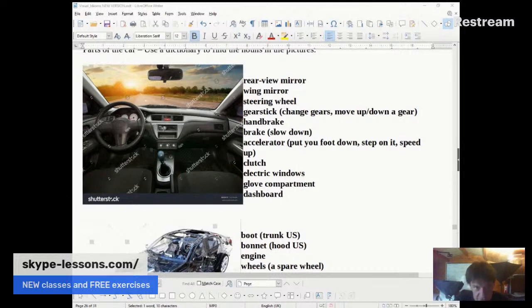Okay, so let's have a look at these two pictures. We've got some pictures to look at. I want you to find these words on the picture. Yeah, these are all words connected to car vocabulary. Hi, Sabi. So rear view mirror, firstly.